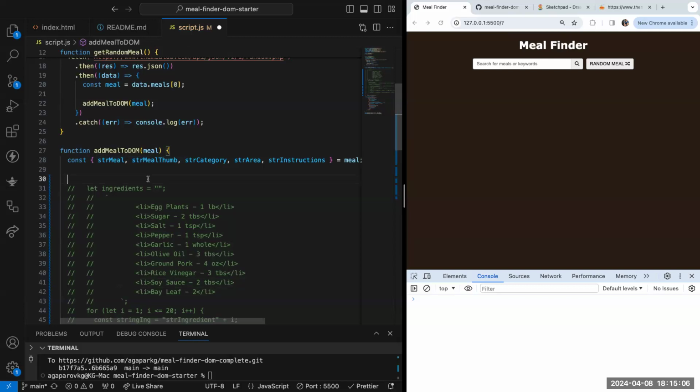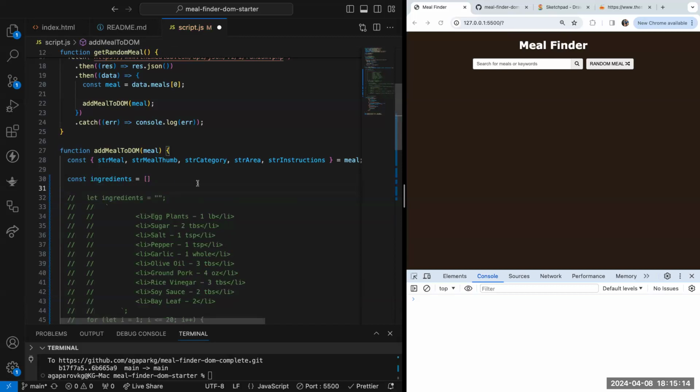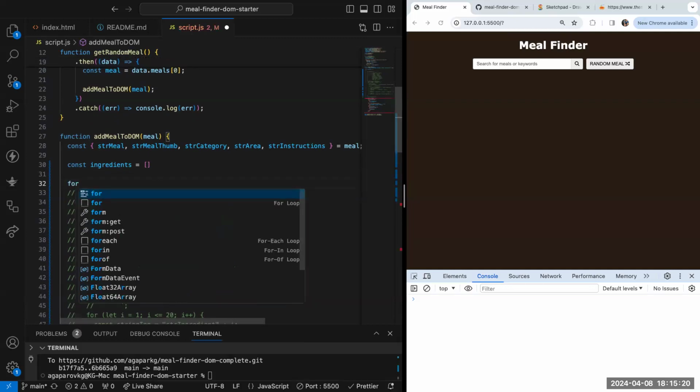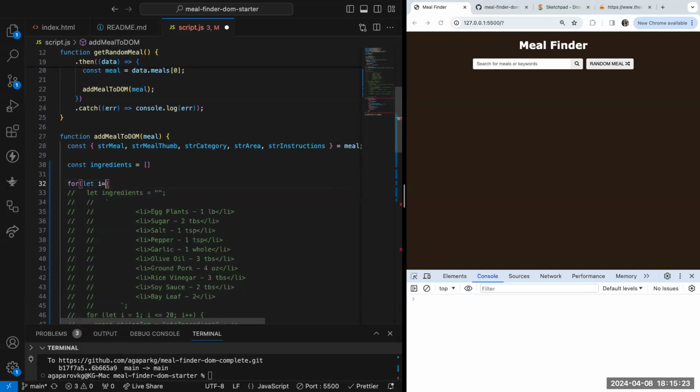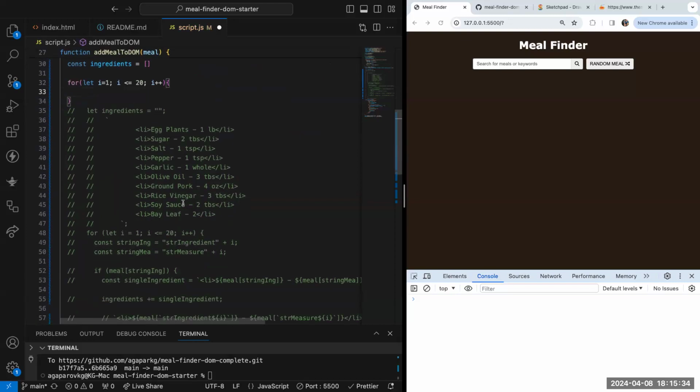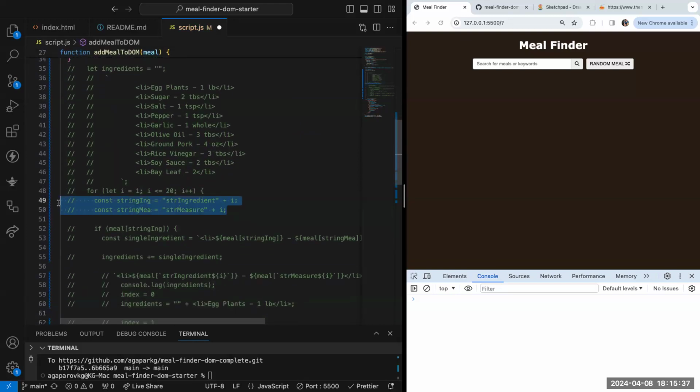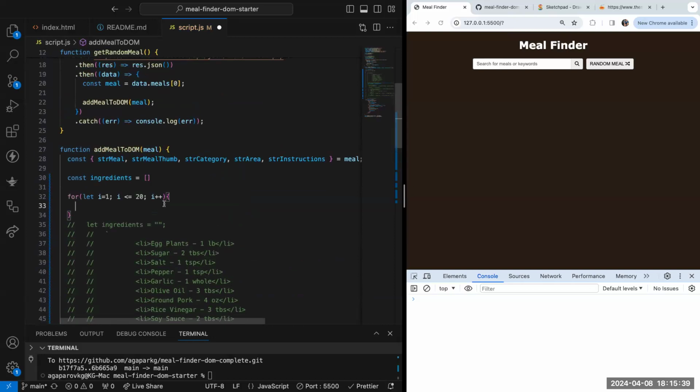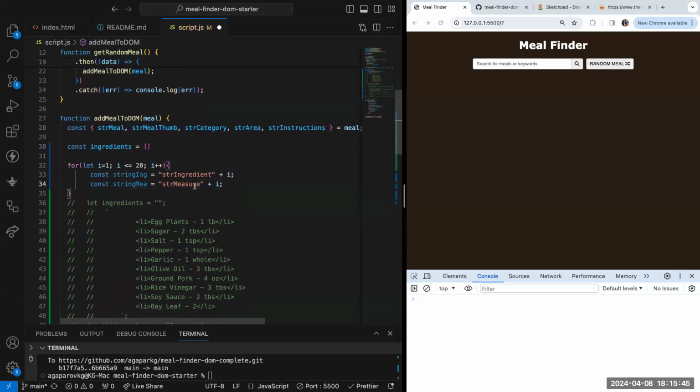For this second option, we're going to use an array. Initially we used a string, that was the first option. Now for this one, we're going to use an array. Of course, we're going to use the same for loop: let i equal 1, i less than or equal to 20, and i plus plus. Let me copy these over here, because we're going to need them inside. We have a string ingredient, we have a string measurement.